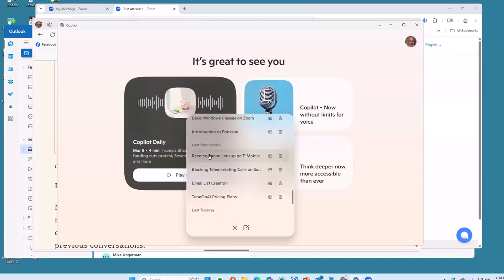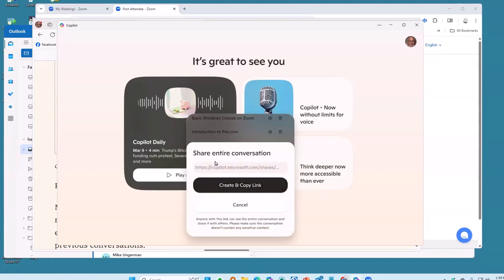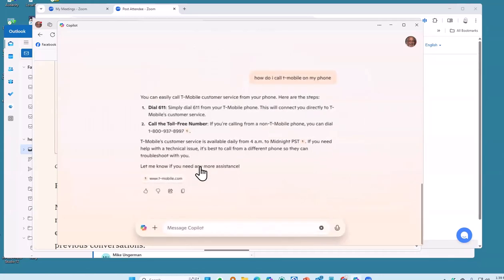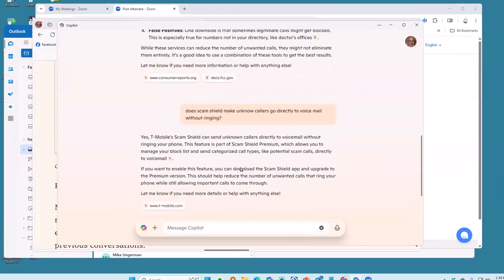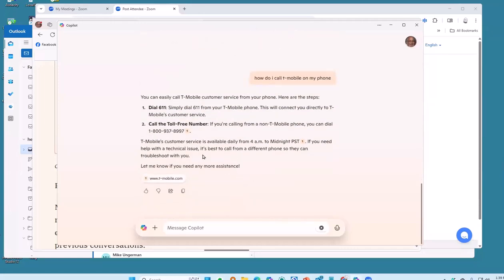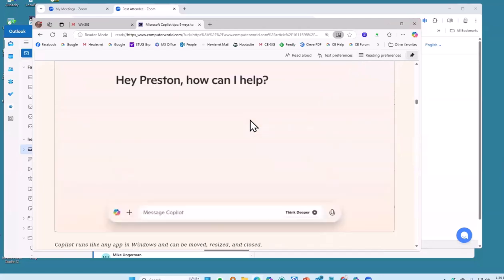You can delete any one of them, or you can click on this introduction to Poe. Let's see, reverse phone lookup, T-Mobile, email list creation. Let's click that, and you can share the entire conversation with somebody or cancel. Or if I just click on it, it will open up and give me that page with all of the information and so on that I had in that conversation. So that's something with Copilot, you can find the history very easily.